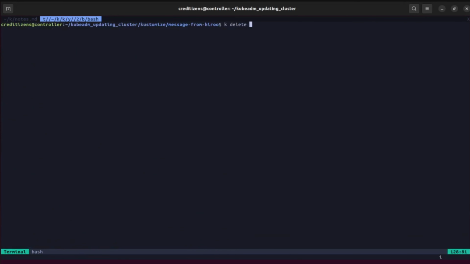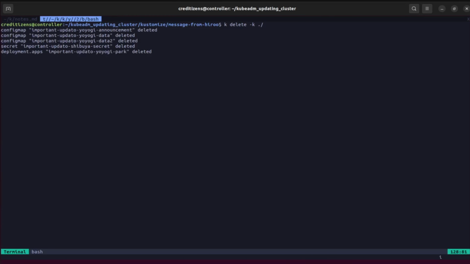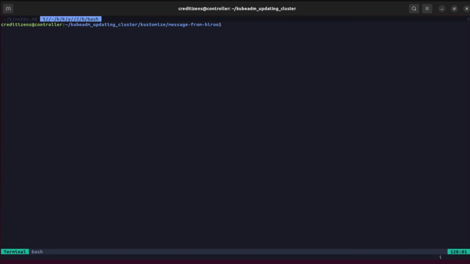So now we can delete everything. Okay, delete. So use the K, find the customization.yaml from here, go in the other folder, find the resources, get rid of those resources. So that's how you manage a stack using overlay and base.